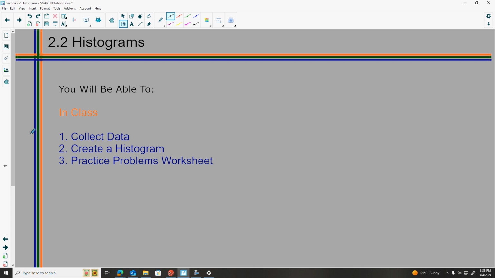So this is going to be the 2.2 histograms lesson from in class. You are watching this because you were either absent from class or I am absent from class, and we're going to take a look at practicing how to make a histogram. What we're going to do today in class is collect data, create a histogram, and then you'll do some practice problems on your own.